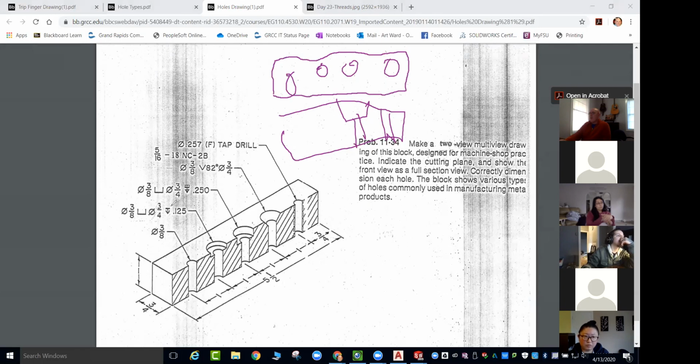A 3/8 diameter through hole, counterbore with a 3/4 inch diameter, depth of a 1/4 inch coming down. Here we have a 3/8 diameter hole going all the way through with a countersink at 82 degrees. Now people often say, how do I do that?